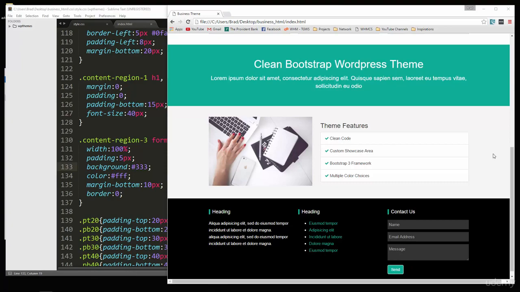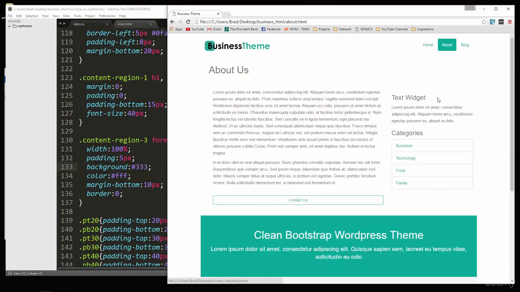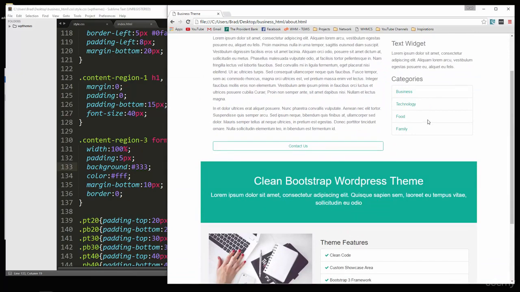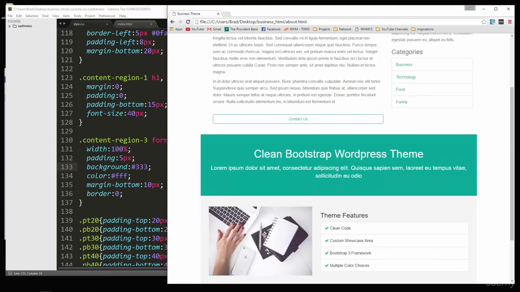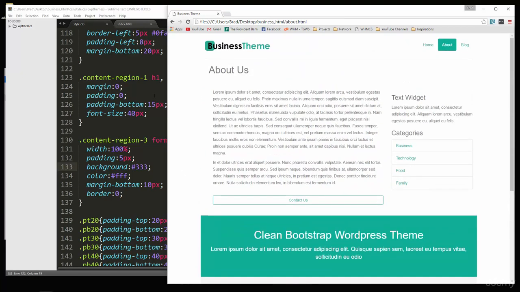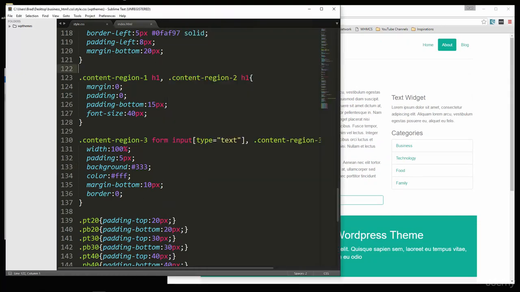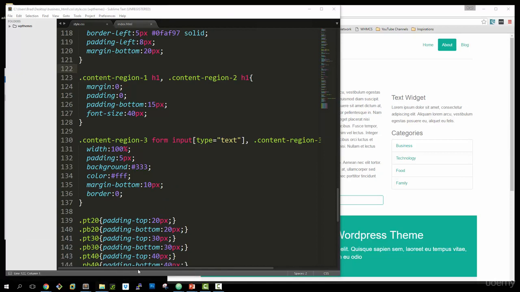Alright, so now if we visit the About page, now we have to make some changes on the About page, just like we did on Index. You can see that these should be going out all the way. And the reason for that is that we have the container wrapped around the whole page. So let's go ahead and fix that.